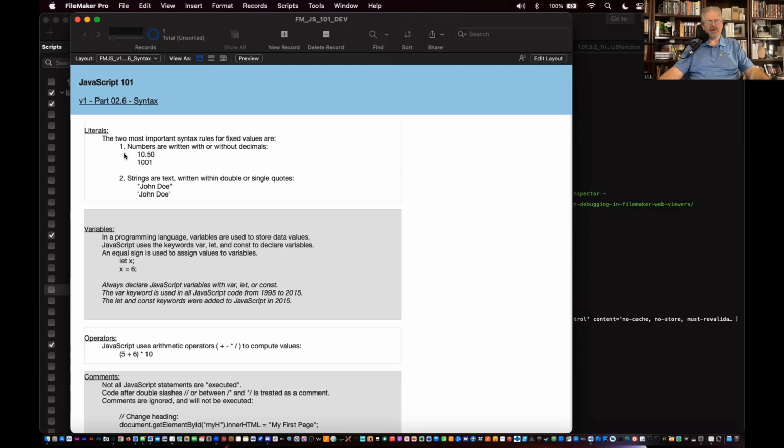Numbers can be written with or without decimals. So here's an example of a decimal with and without, very similar to FileMaker. Variable names, probably very similar to FileMaker as well, as far as what you can use, what you can't. Some things to note, there's 3 ways to declare variables: var, let, and const. You've seen 2 of them so far, the var and the const. Let is another one that's out there. Which one you use can be something that we can talk about later and not get too far down in the rabbit hole.